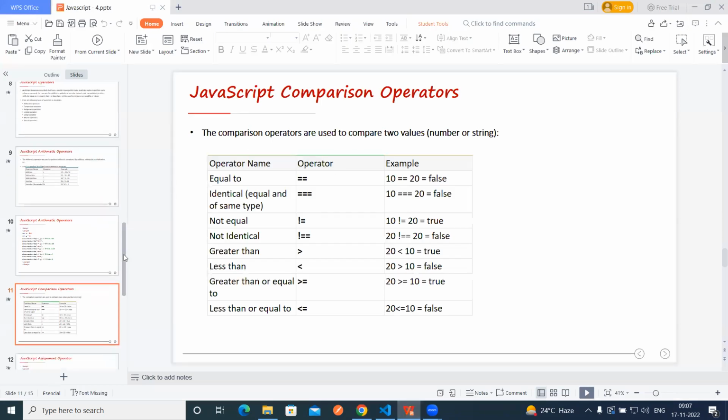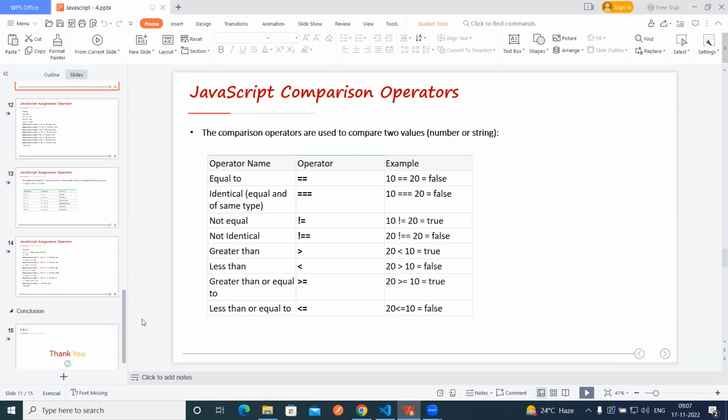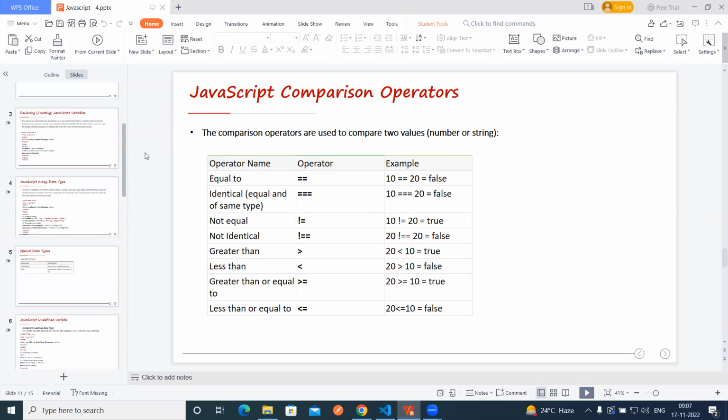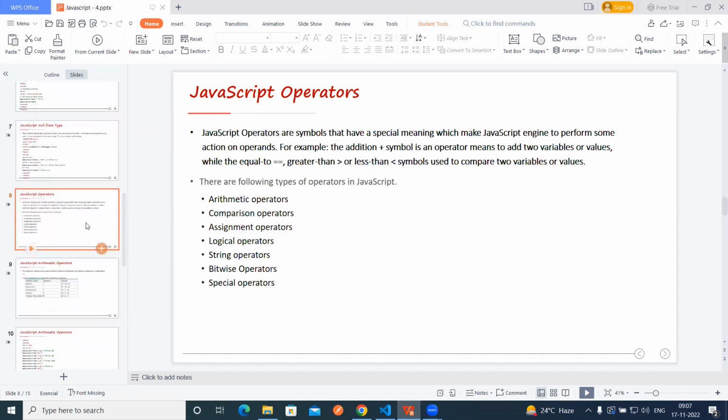Clear? Any doubts up to here? The remaining things we can discuss tomorrow: assignment operators, and the different types of operators, logical operators, string operators, bitwise operators, and special operators. We can continue tomorrow. Okay, fine, thank you. We'll connect tomorrow.